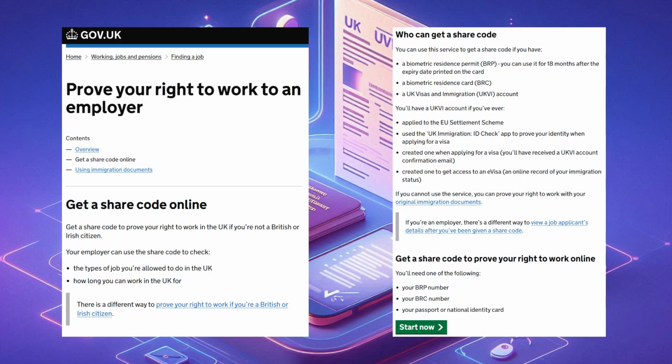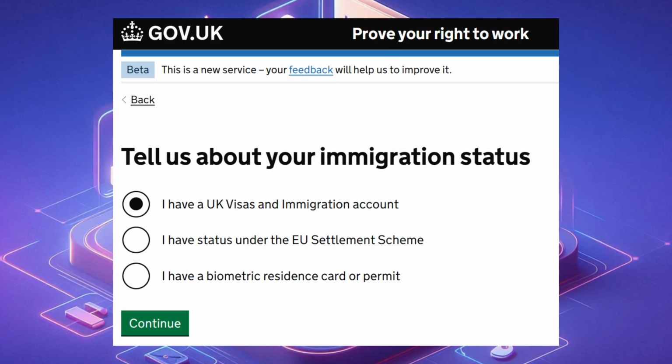On the next page, you will see the section titled Get a Share Code to Prove Your Right to Work in the UK. Scroll down and you'll find an option to Start Now. Go ahead and click on Start Now to begin the process of generating your share code. On this page, you'll need to choose your immigration status.